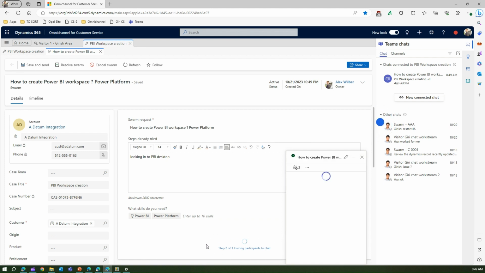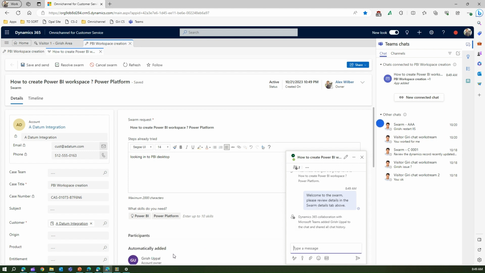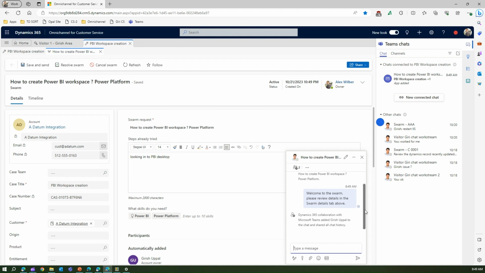It has found, say, Girish Uppal as the owner, and Alex as the person who has requested this conversation. Now the swarm conversation has started. Okay, how to create Power BI.